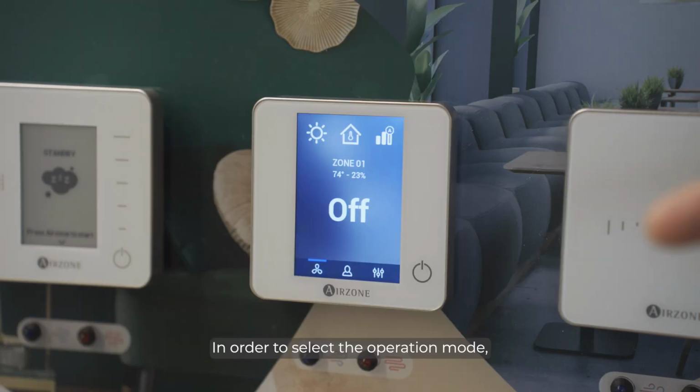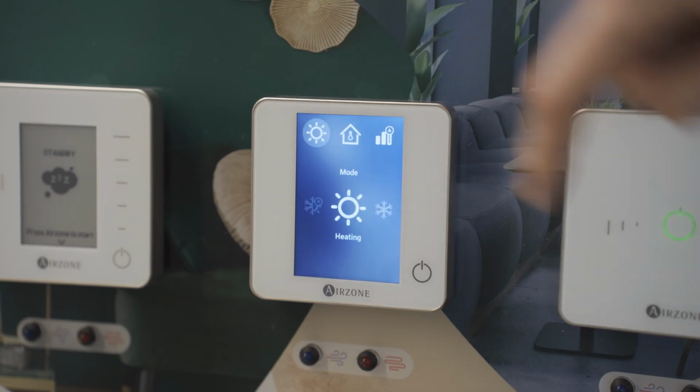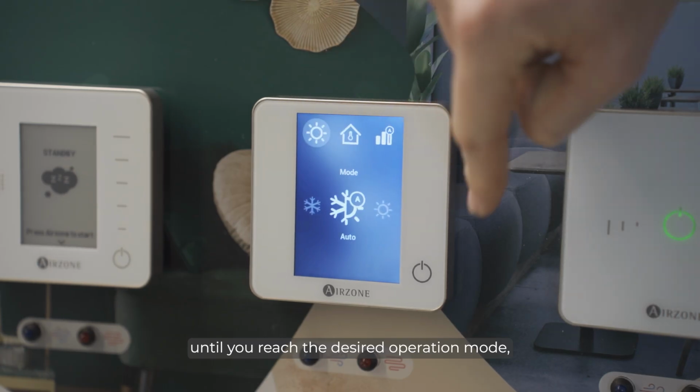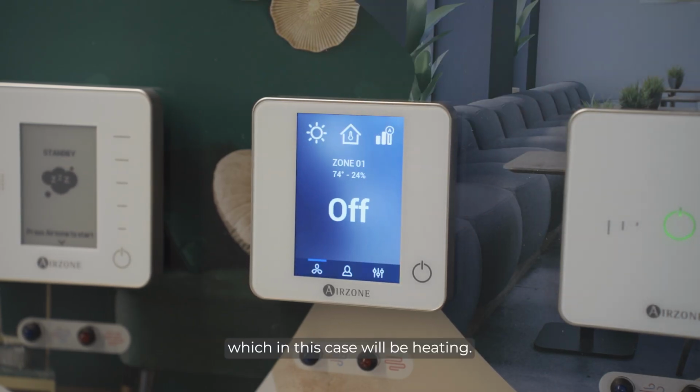In order to select the operation mode, simply click on the operation mode icon from the top left and slide through until you reach the desired operation mode, which in this case will be heating.